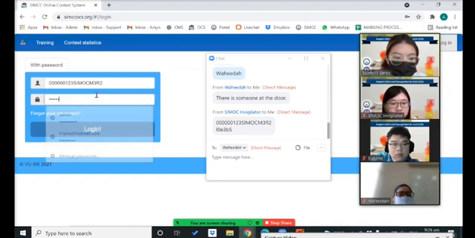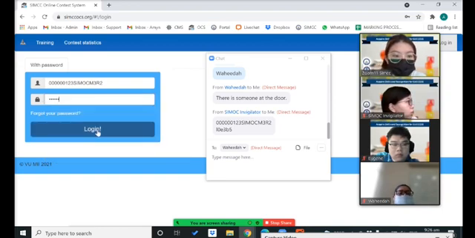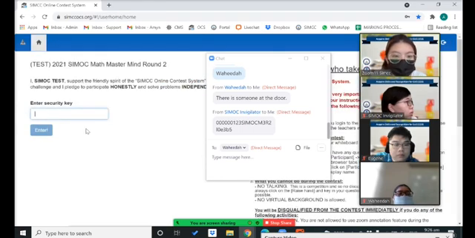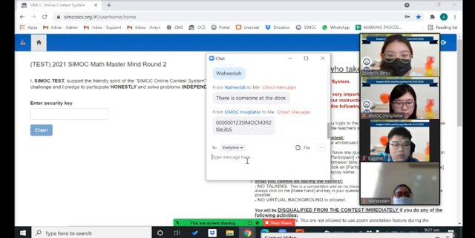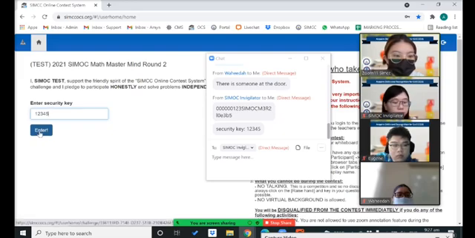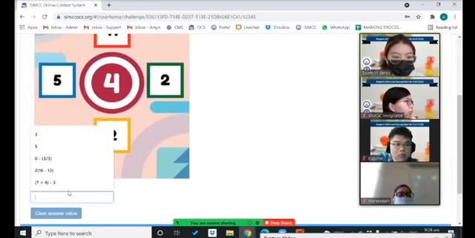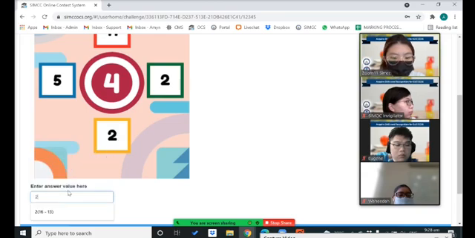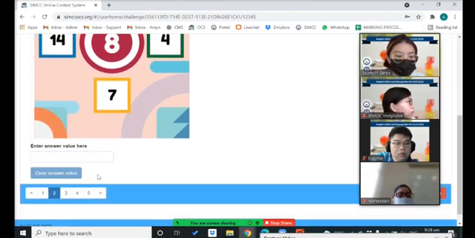The leader may input the username and password to log into the contest system. Once here, the team will inform the invigilator that they are ready and the invigilator will give the security key code. Once entered, the timer will start counting down and the first assigned member may start answering the questions.